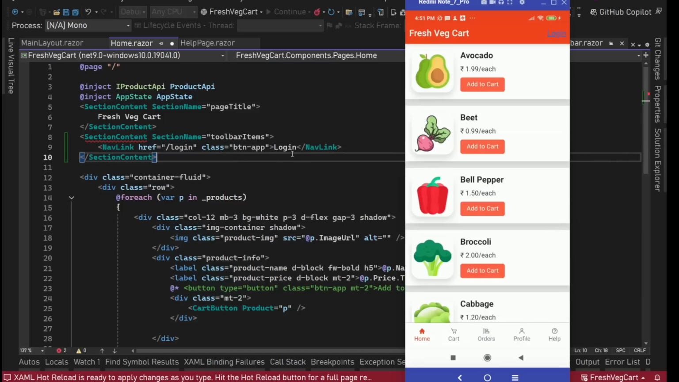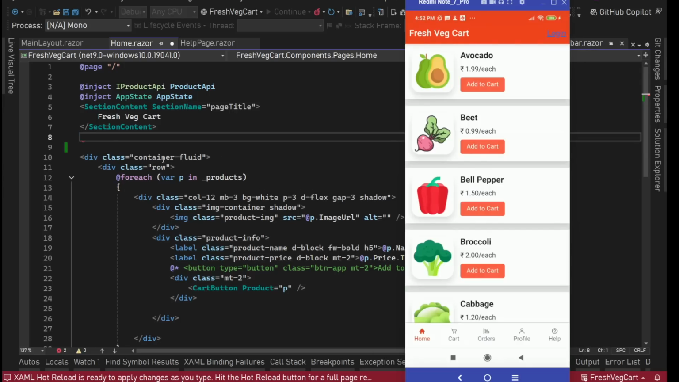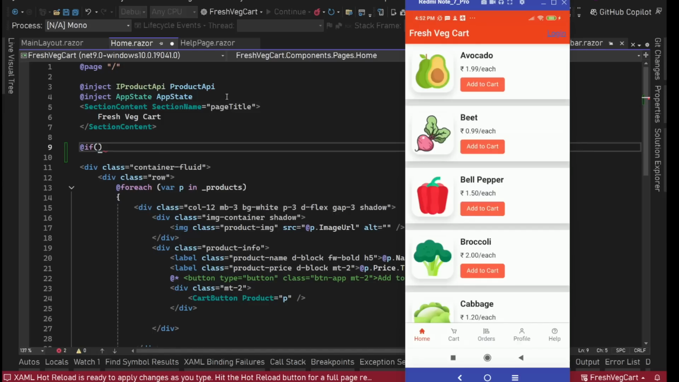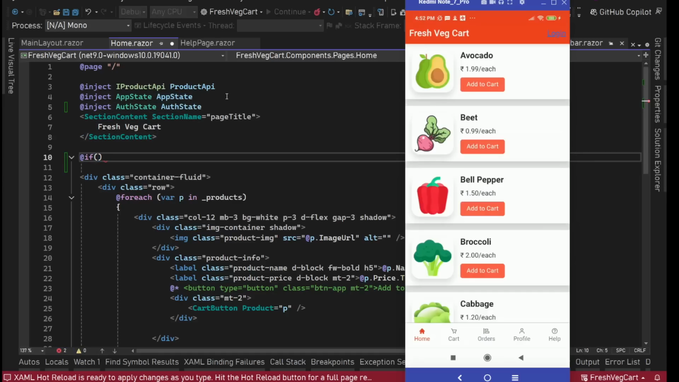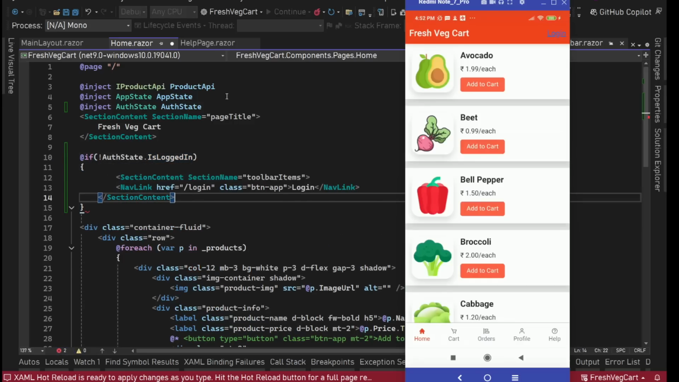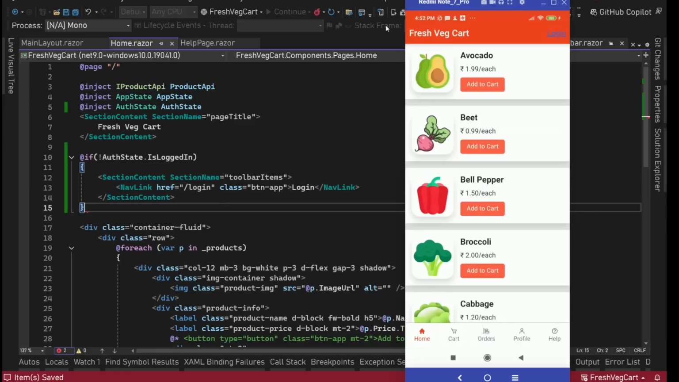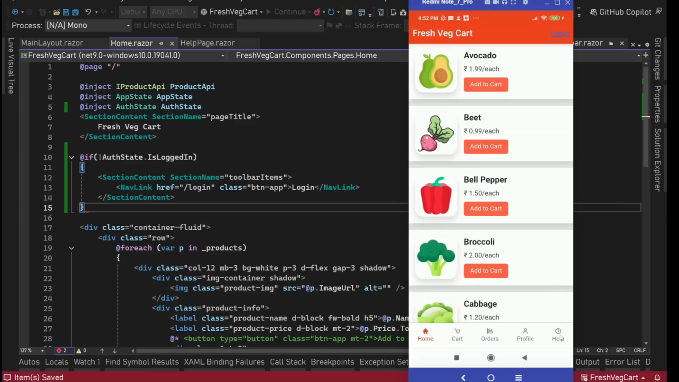Simple. After this, this should be here only if the user is not logged in, right? So we can simply have this in a check. Are we injecting auth state? No. So let's inject our auth state. And here we will simply check if authState.IsLoggedIn is false, that means the user is not logged in. Then only we are going to have this section content with this login button, right? Save it. Let's quickly check help if that got fixed.